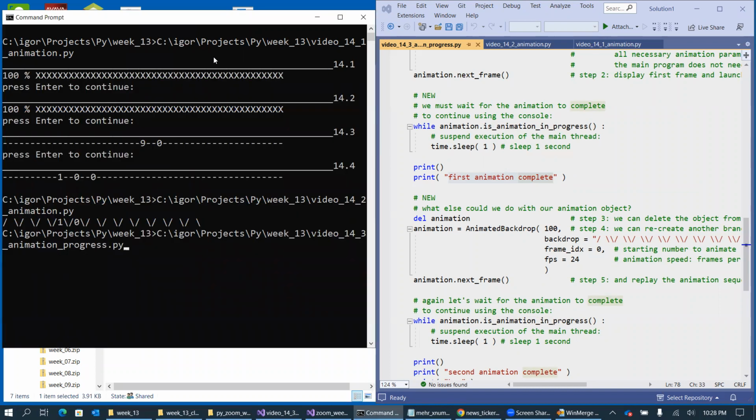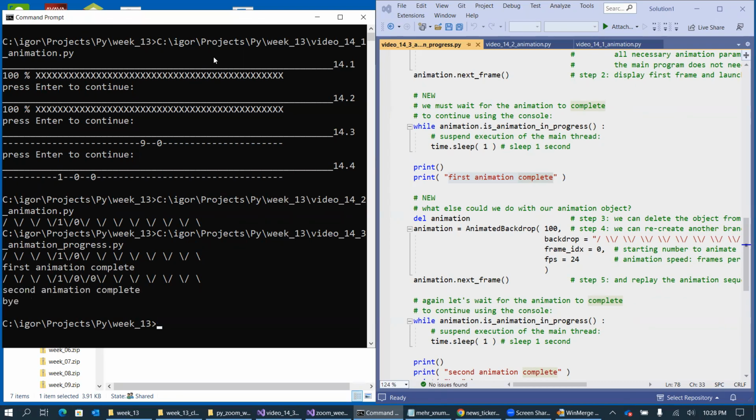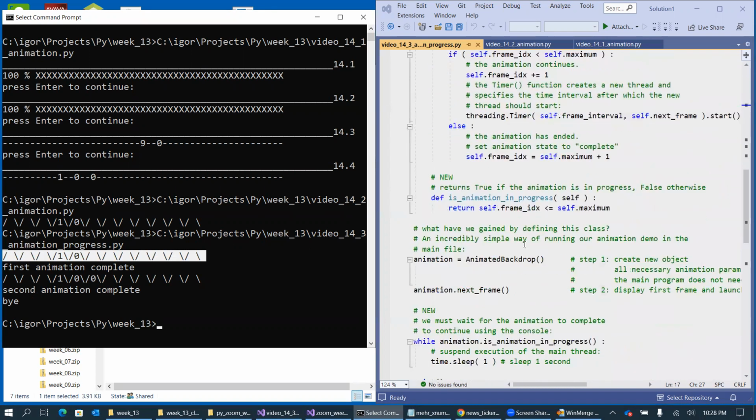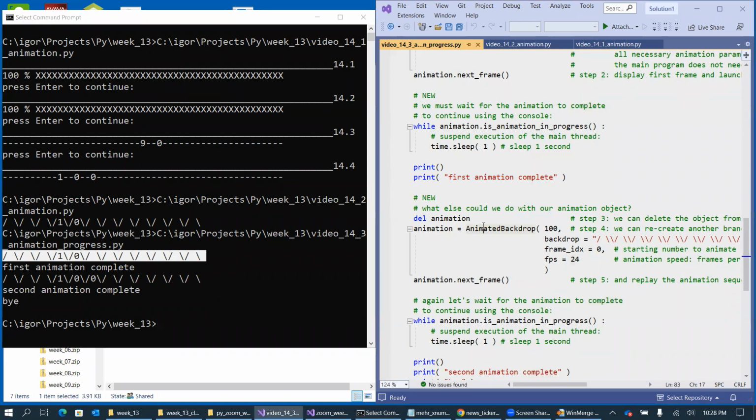It's going to do the same thing, running at different animation speeds. You see that the first animation was doing 2 frames per second, because this was defined right here, which is why this animation was running kind of slow. And when we recreate the animation backdrop object, we specified that this time we want the frames per second parameter to be 24. So this animation was running a little faster.